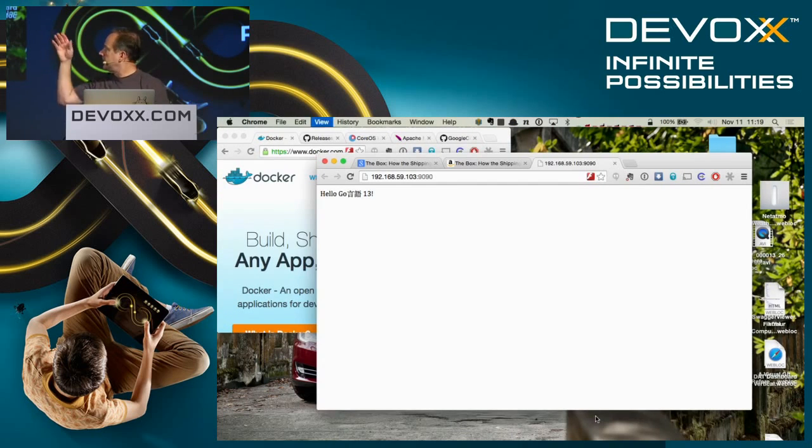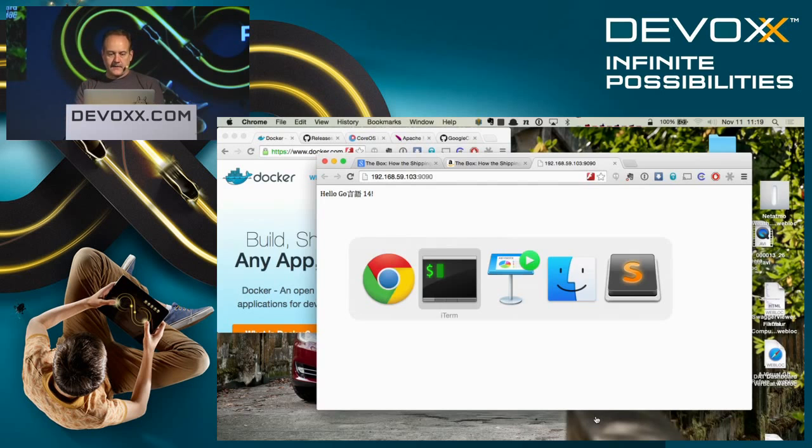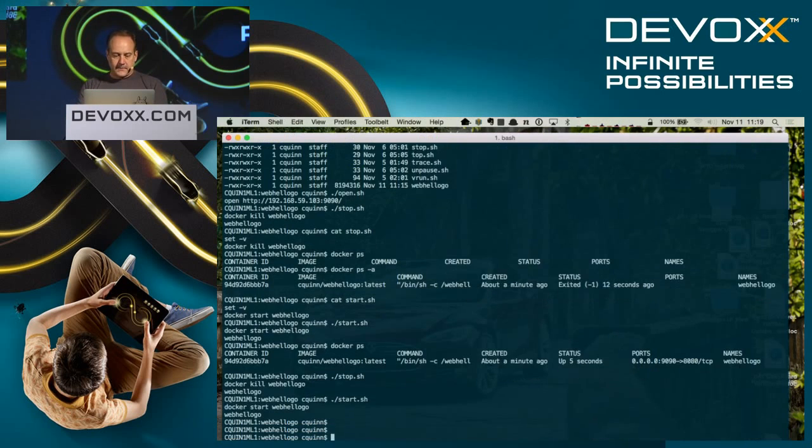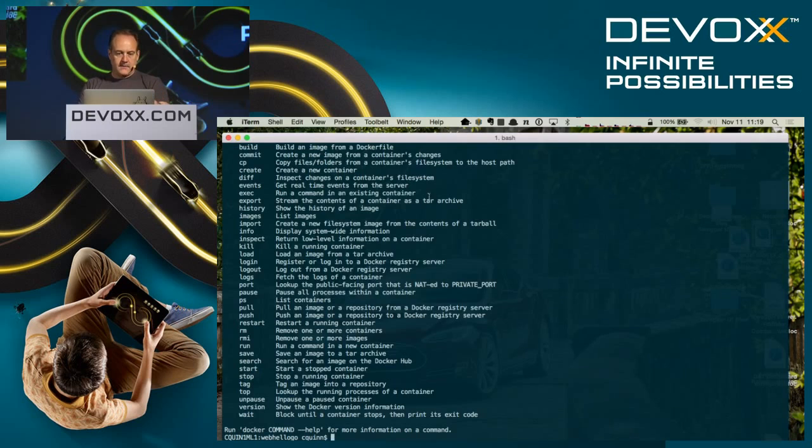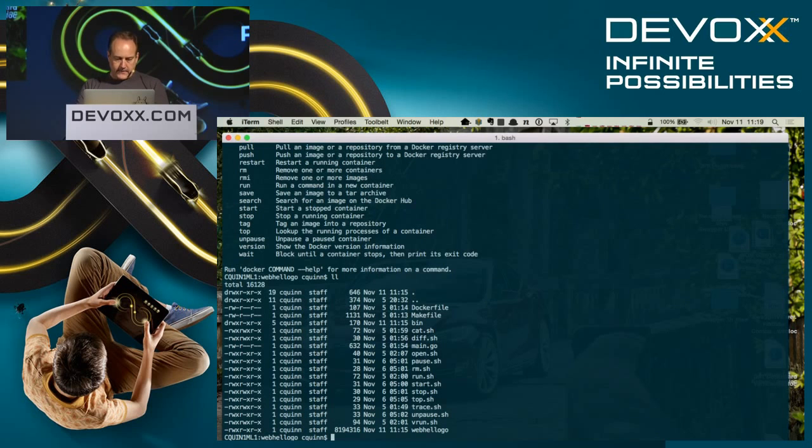Still counting, continues to count. That's because the state is saved there. I think, let me see if I remember the Docker command. Copy. Yeah, I think we could do that. Oh, I might have done it already. Diff, okay, yeah.